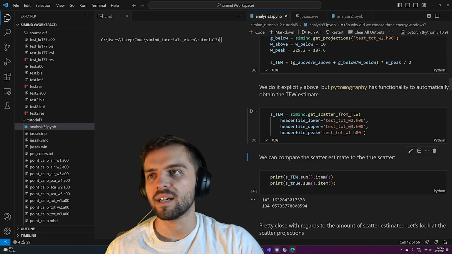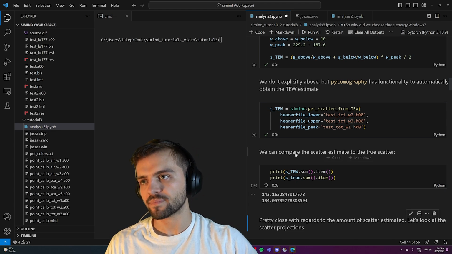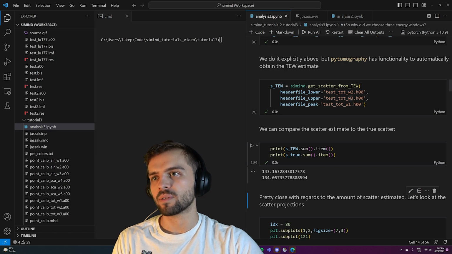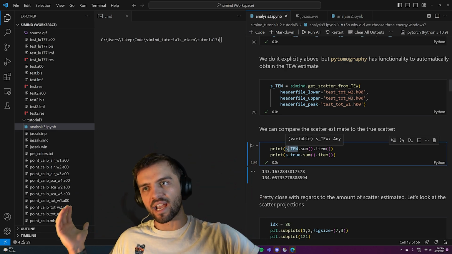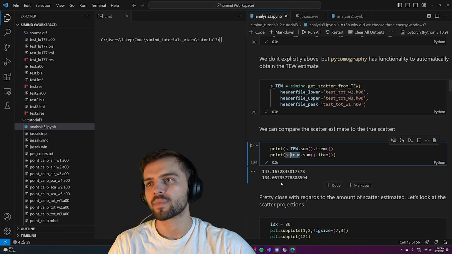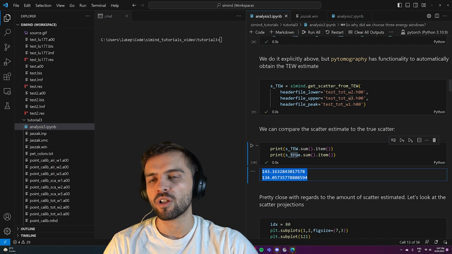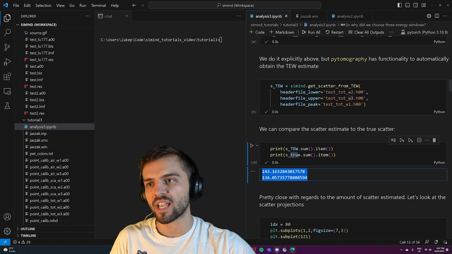So I can get my scatter triple energy window estimate, and I can actually print the difference between the two. You know, what is the total estimated scatter from the triple energy window versus the true? Now, they're not going to be exact. You can't do perfect scatter correction, but actually they're pretty close in terms of the total estimated scatter.